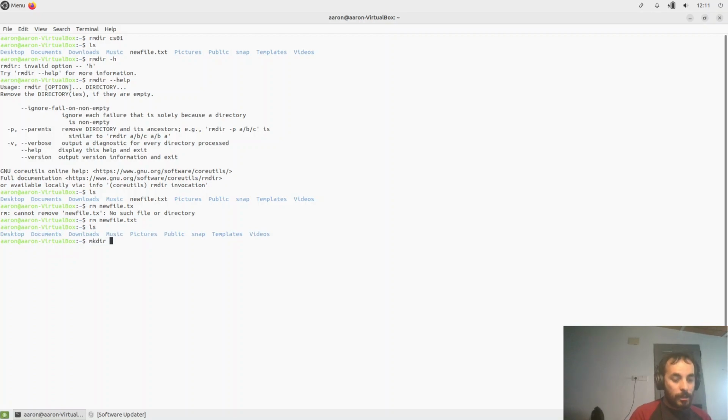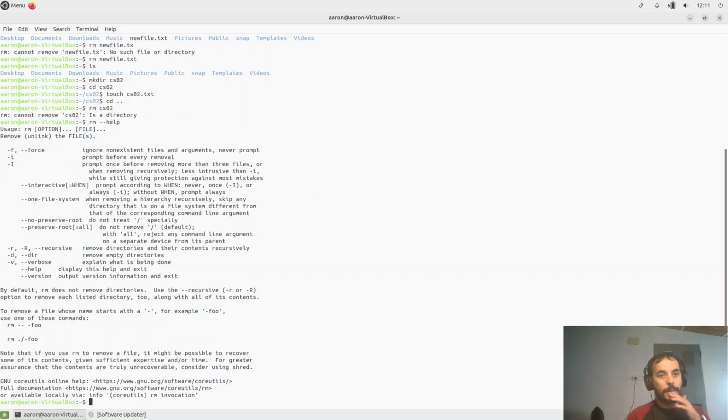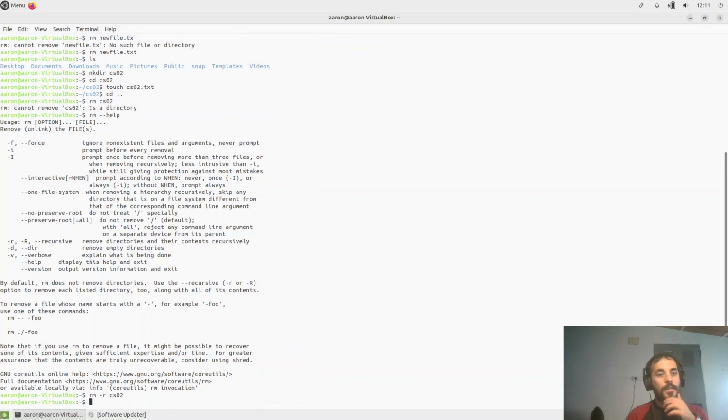And I'm going to create a directory cs02, so you see how I remove a whole directory with contents in it with rm. touch cs02.txt, and I'm going to run rm cs02. It says cs02 is a directory. Okay, let's see how we can remove directories with the help. It says remove directories and their contents recursively. Okay, so we are going to run rm cs02 with -r, and that's it.